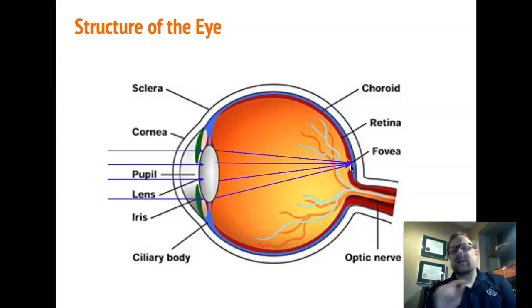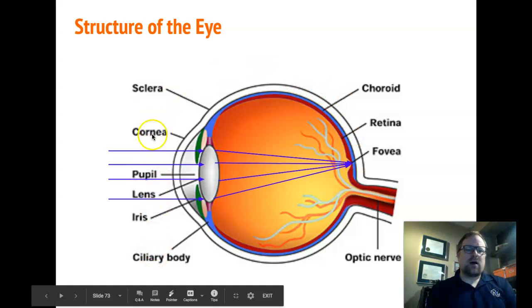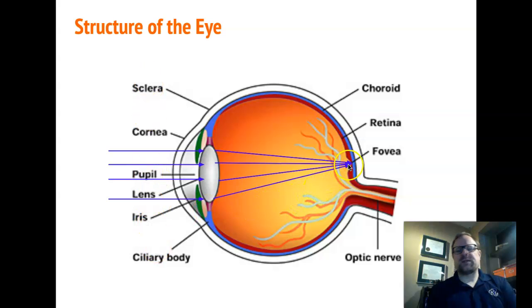I'm going to get back to that later on when we talk about corrective lenses like glasses that we use, because when I take my glasses off, everything is blurry. I can sort of see, but I can't see. What my glasses do is provide another bit of refraction out here before light gets to here, so that we can get light to land on the fovea.